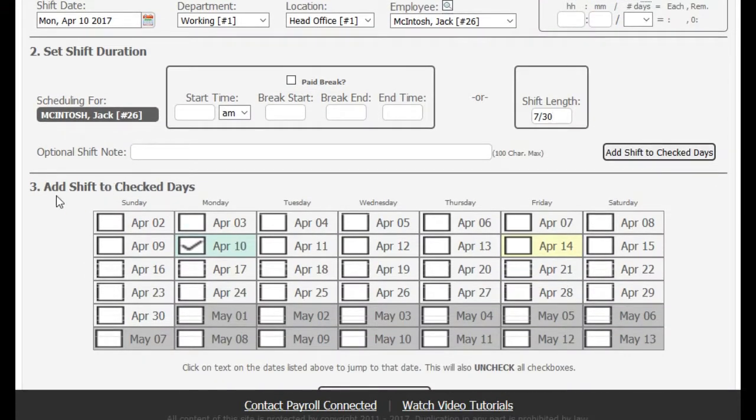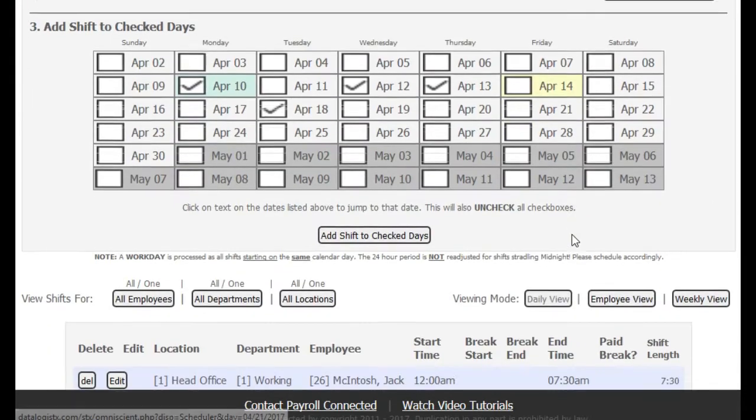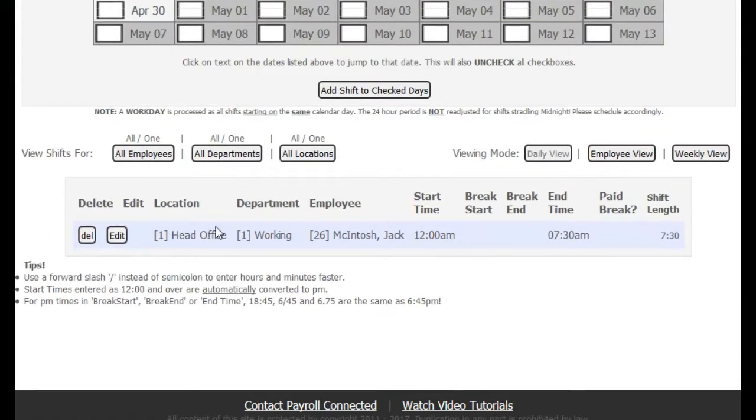Next, consider the Add Shift to Checked Days field. Here you can set the days on which this employee has worked exactly this shift length. And when we click on Add Shift to Checked Days, we can see that the shift has been added below.